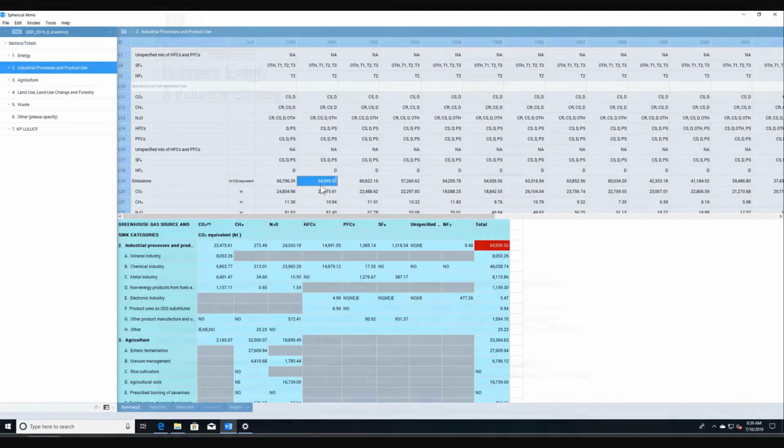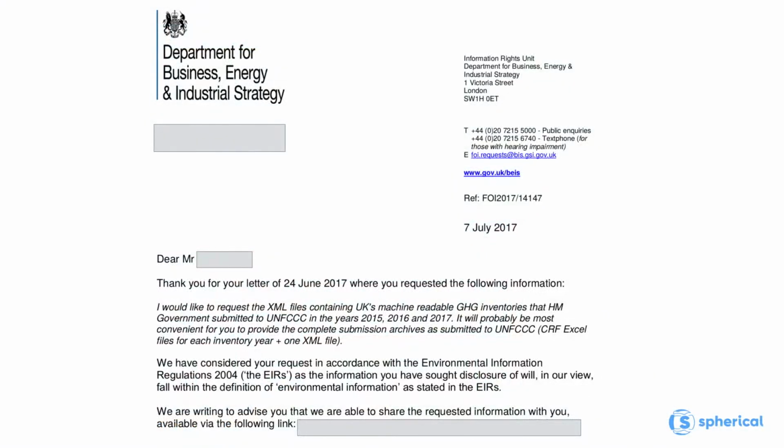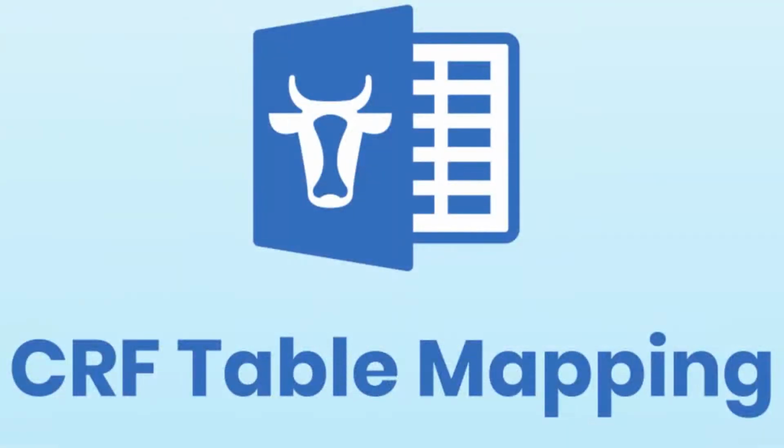For this demonstration, we will be using the British inventory file submitted to UNFCCC in 2017 and obtained by Spherical using a Freedom of Information request. This inventory file is also available to users as a sample to use when learning Atmo. There are 95 CRF tables in total. In order to make the overview manageable, we have made the list of tables sensitive to the context of your data entry. When you navigate data entry sheets, the software is showing you which tables and which particular cells you are affecting.